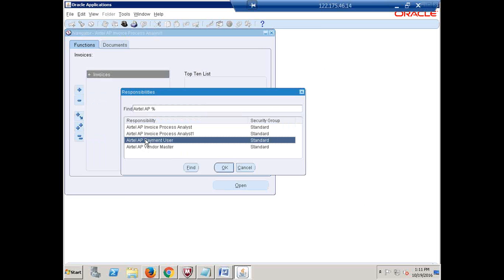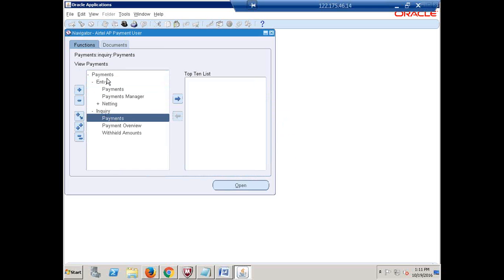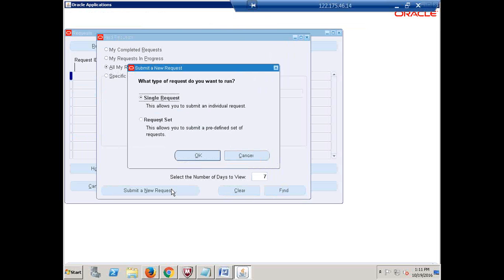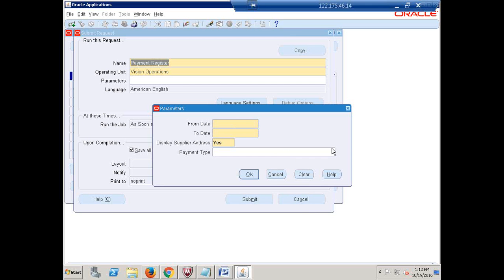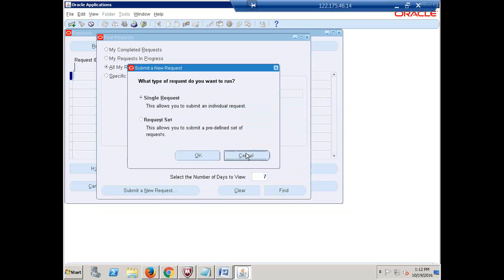We'll talk about the payment user, with access to only payment related functions. Payments or netting or anything, only payment related inquiries is all they can do. And when I talk about reports, only one report, right? Payment register. That's all. Okay, this is the one.